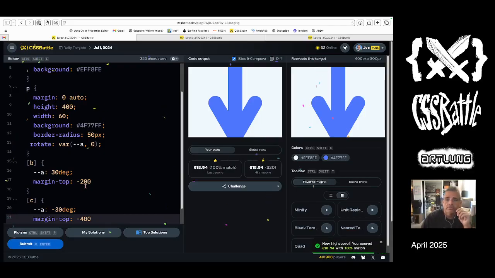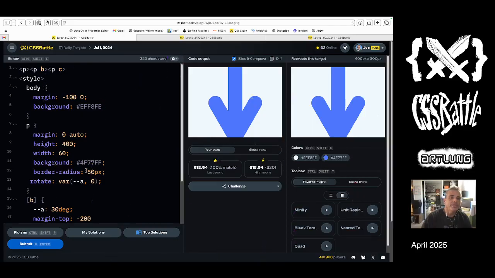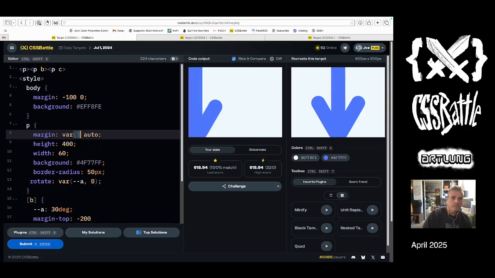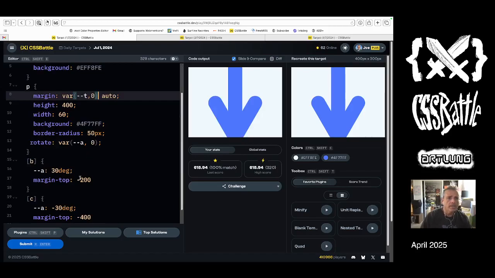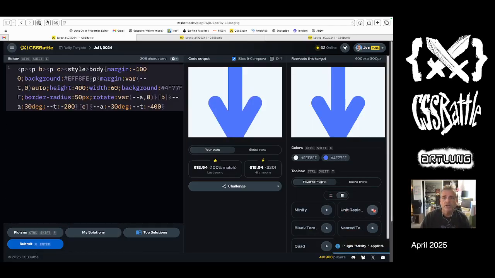If that's the case, all these round numbers have really helped me out. Awesome. Thank you. Okay, so we're going to leave that margin on the body alone. We're going to say var(--t) or 0. And then this is --t. And this is also --t. And then we minify, unit replace, and resubmit for a final score.